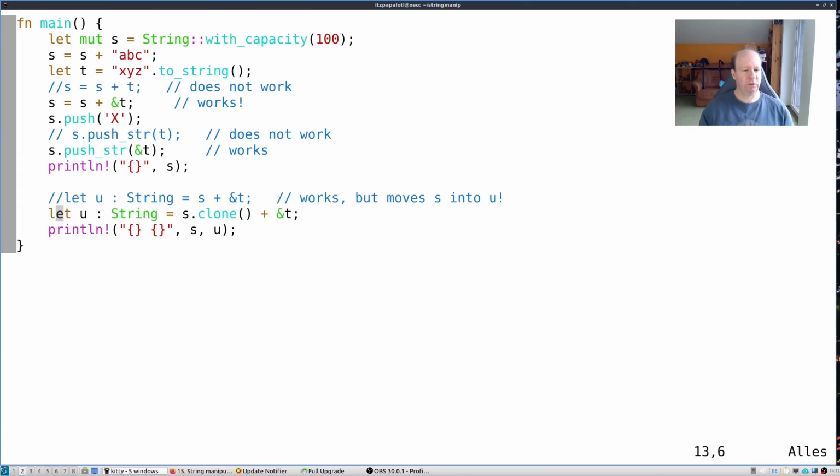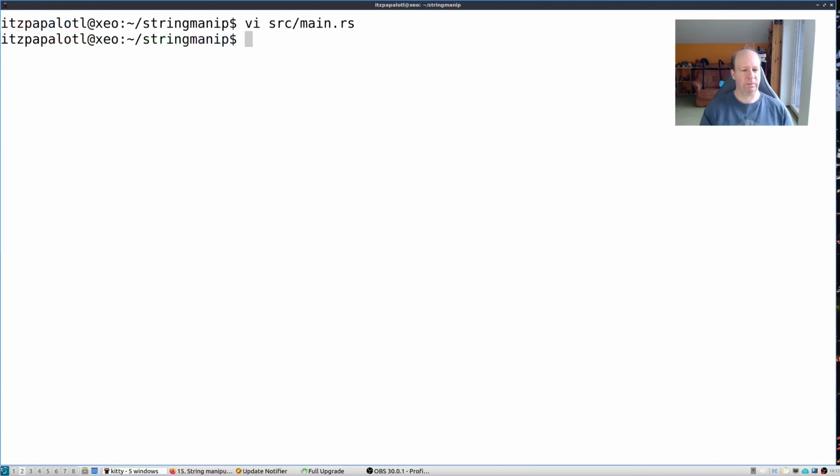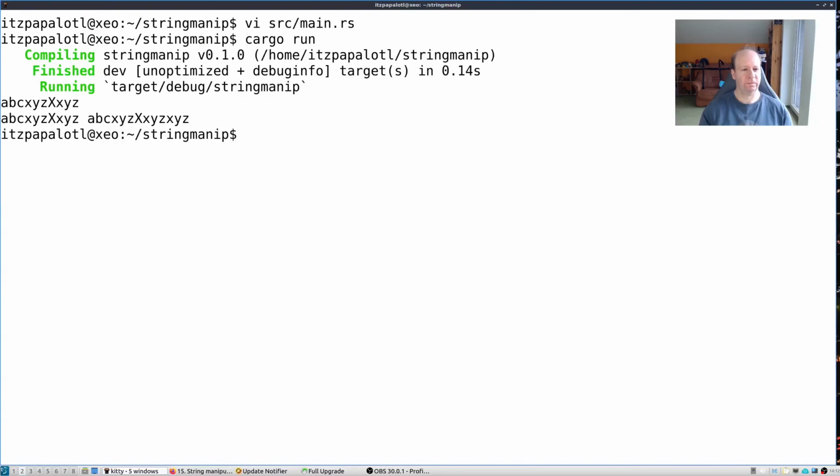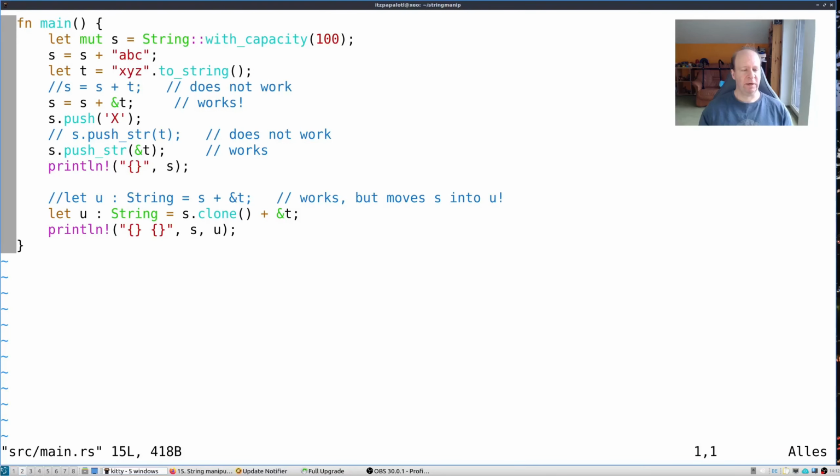I have to use my new string variable and take a clone of s, which is then moved into u and concatenated with the string slice t. Then it works again. Having said that, you should notice that this notation, due to the move semantics, is very efficient, provided the string has enough capacity.